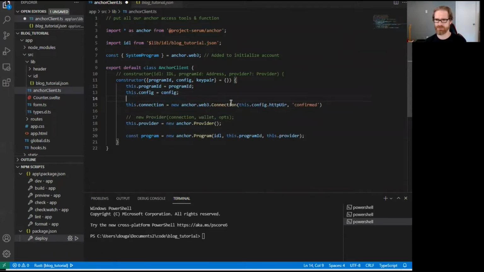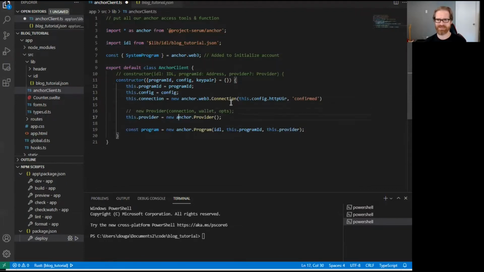So it's all part of our object. And there we go. We got a program ID, our config is there, our connection is set. Now, we've got connection all done. What's the next thing we need? We need a wallet. Well, we don't have a wallet yet. So how are we going to build the wallet? We'll worry about the options for now.